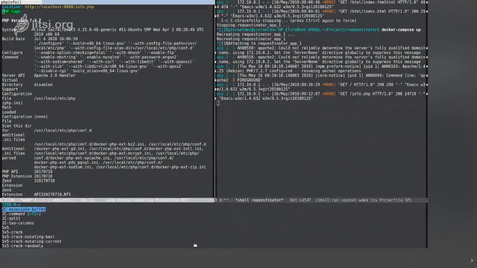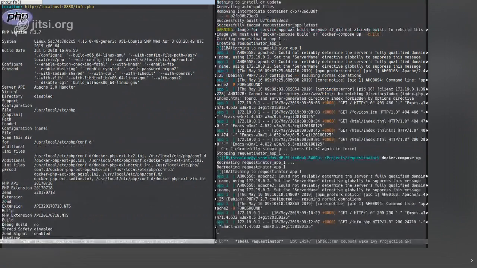Let's see. W3M images. Let's toggle images. Right. So we've got PHP installed on Ubuntu. Seems to be running. Wonderful.